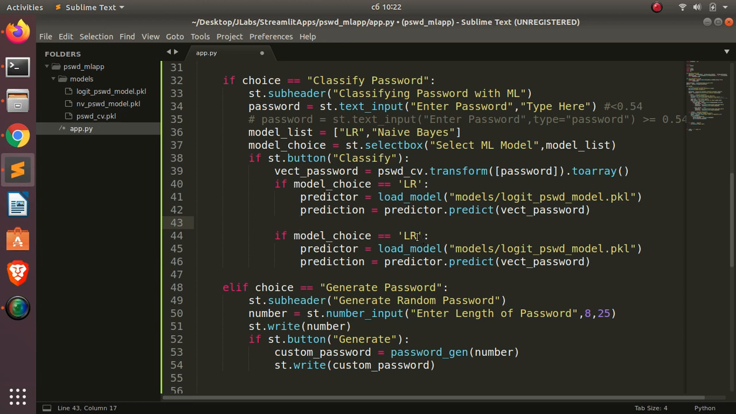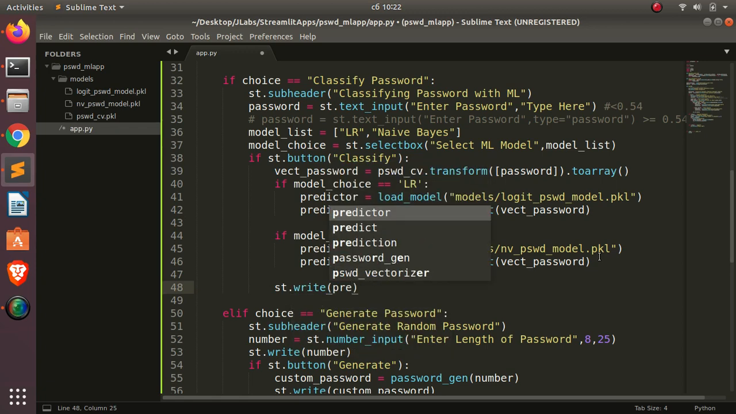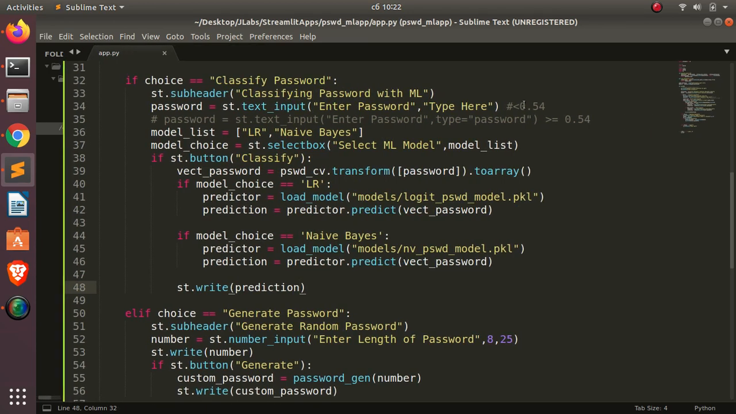So this is going to be naive Bayes. Then I'll change this one from logistic regression to NB. That is all. So something very simple and something very cool. Then I can return it as st.write prediction. Okay, so let's save all that we have done so far, and let's see how far we have done.